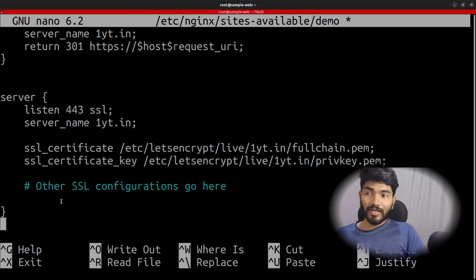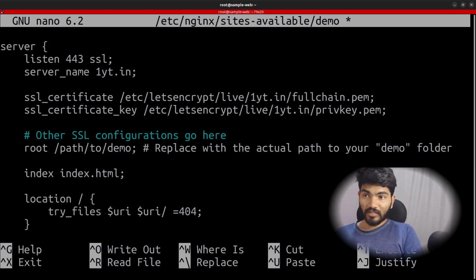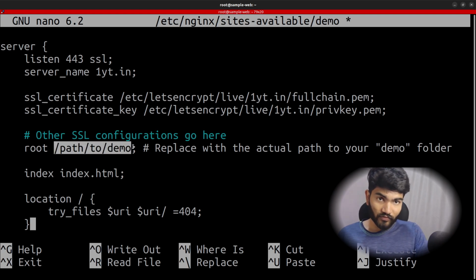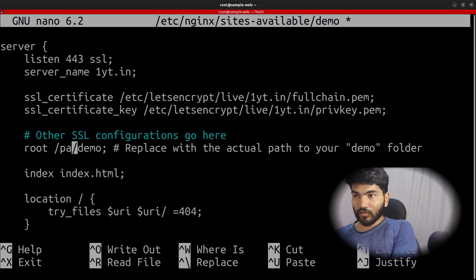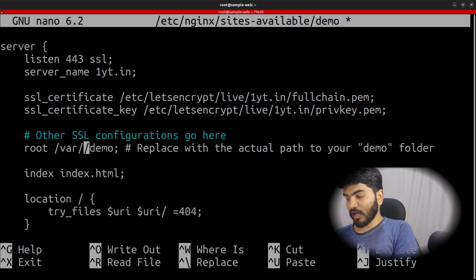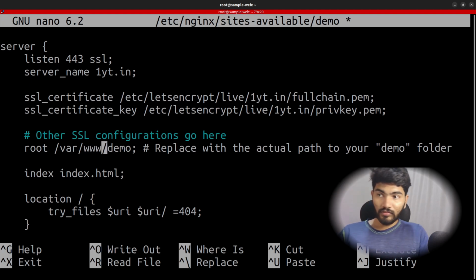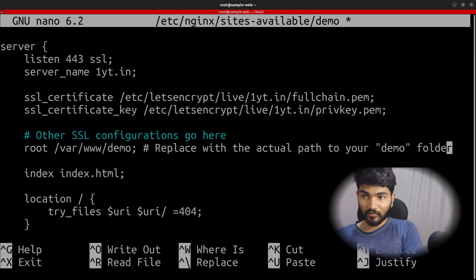Okay, so let's go ahead and add the website logic. Once you're done with this, you can hit enter. You can go to the same indentation level and paste this particular detail. So first thing first, we need to mention the root of the files where the website is. So in our case, the root is /var/www/demo. That's the exact same root we used in the previous videos also, right?